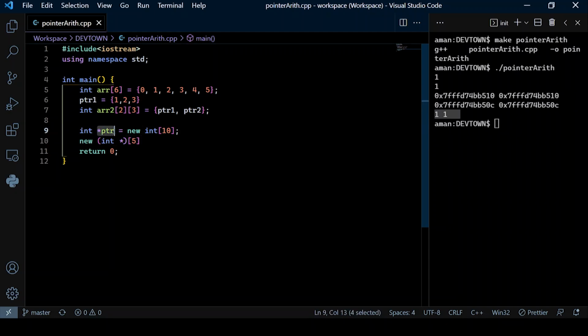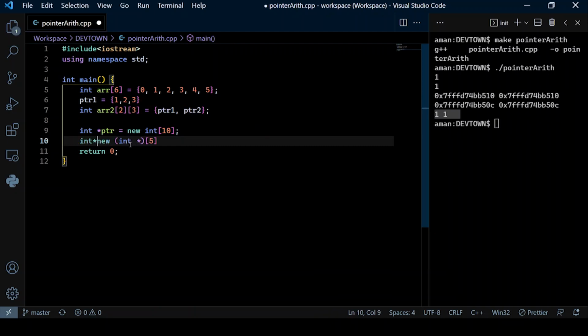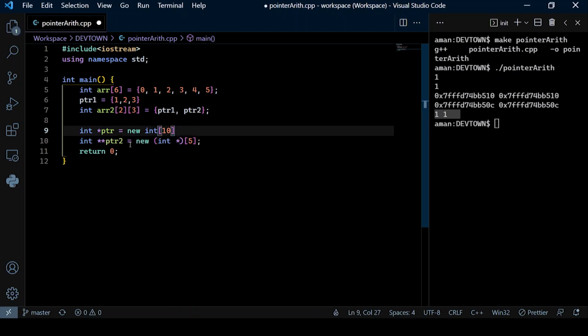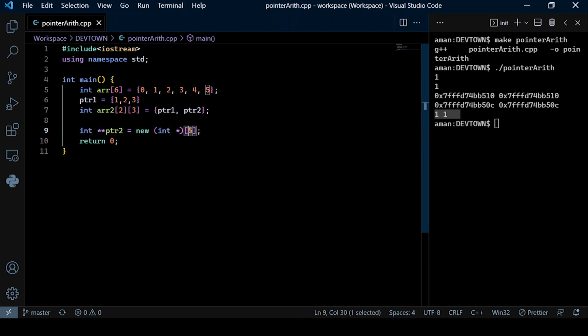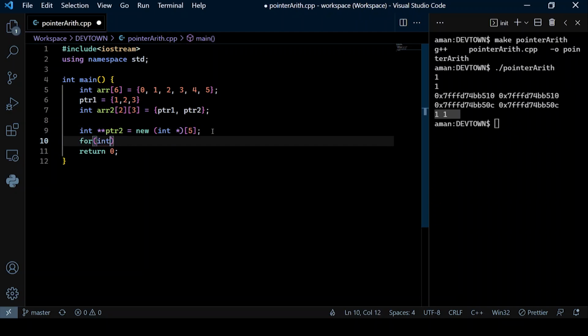Here we see *ptr actually stores int. Now since we are storing integer pointers, our receiving pointer will be of the type int**, so int** ptr2 is equal to new int*[5]. So this is how we initialize the first part, which will tell us how many rows of pointers we need. So in this case, we want 5 rows of pointers.